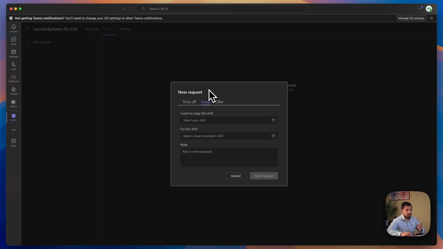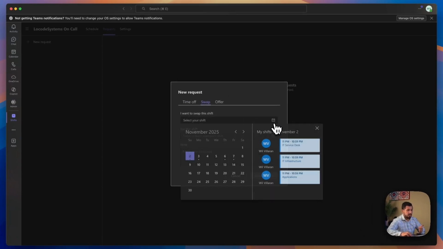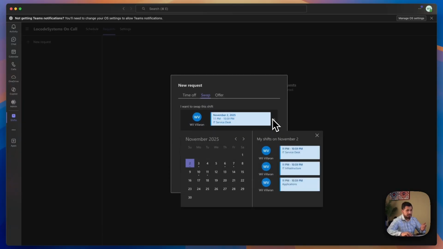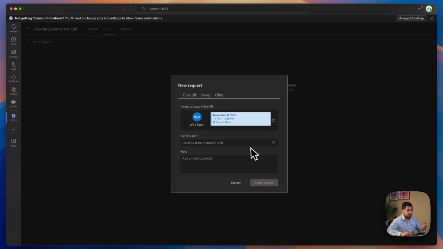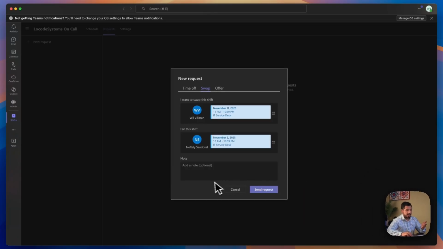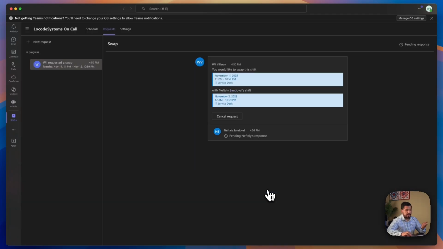You can offer to swap your schedule. So let's say I want to swap my shift. When you click swap shifts, it gives you all the shifts that you have coming up. You can switch between days, and you can select the schedule. You can swap for another shift of one of your colleagues, and I can select another shift and I can send a request. You can add a note if you want.